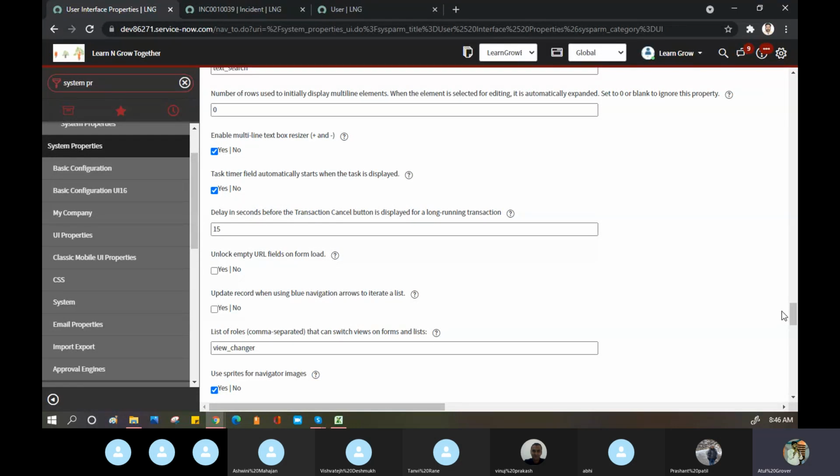Any doubt, any question till this point? Anyone? No, sir, clear. All clear? Aishwarya, yes. Ashwini, Prashant. Okay, fine. Thanks for confirmation.